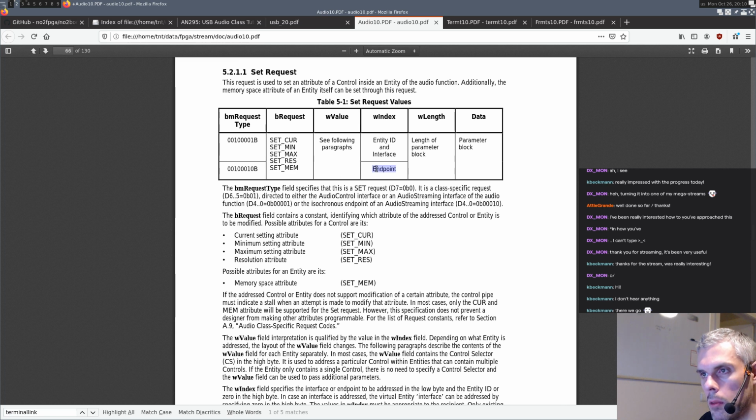In our case, in the descriptor, we specify that we don't support requests to endpoint, because those are used, at least in the USB audio specification, to change things like the pitch or the sample rate. But we have a fixed sample rate of 48 kilohertz, and we don't support any kind of pitch adjustment, which means we don't have to support any kind of request on endpoint. So we only support them on interface.